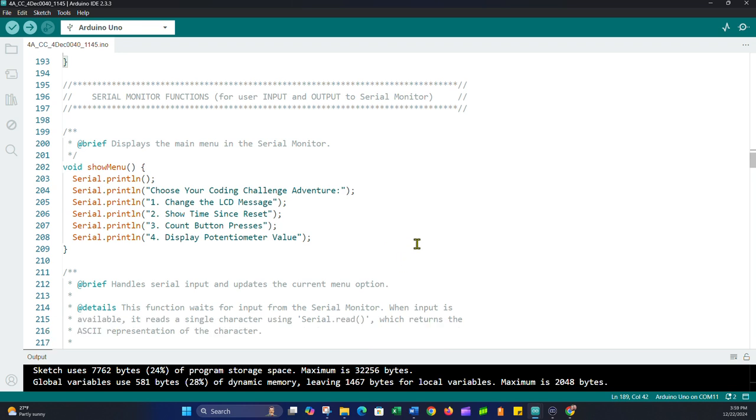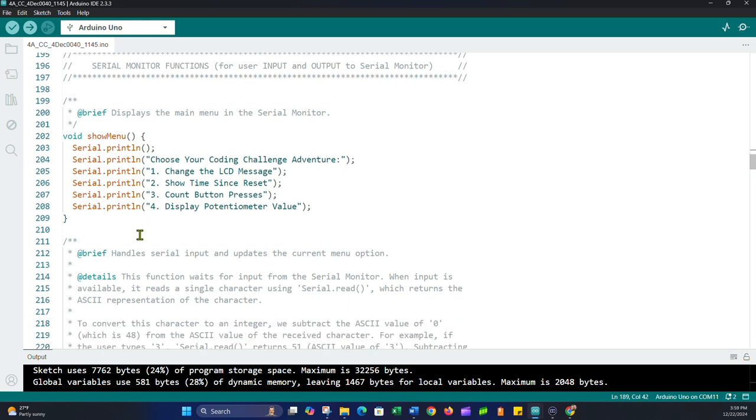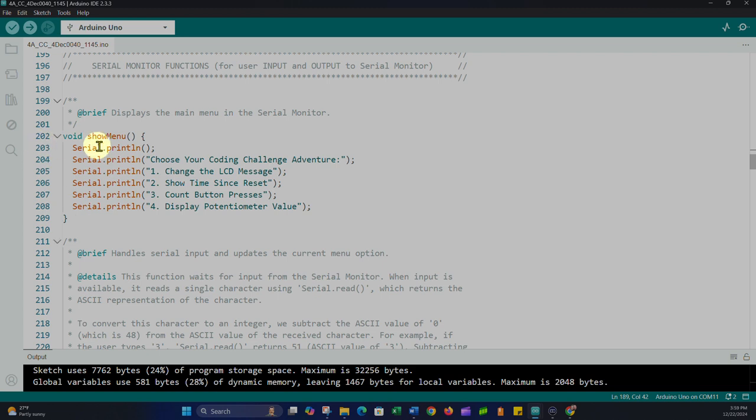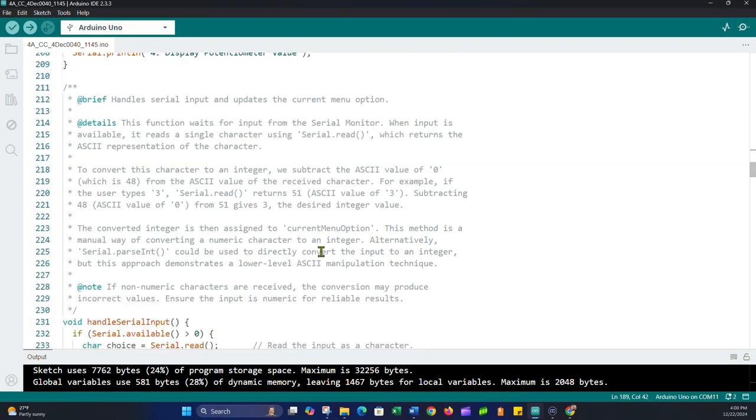And then I've broken down my functions. I've got to start getting a little quicker. This video is getting quite long, but I've got a lot of functions associated with the serial monitor themselves, so dealing with the input and output to the serial monitor. And basically my show menu function just shows what the menu options are. Press 1 if you want to change the LCD message, 2 if you want to show the time since reset, 3 if you want to count button presses, and 4 if you want to show the potentiometer value.